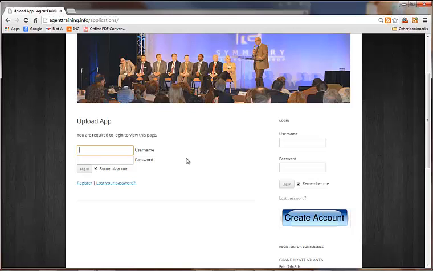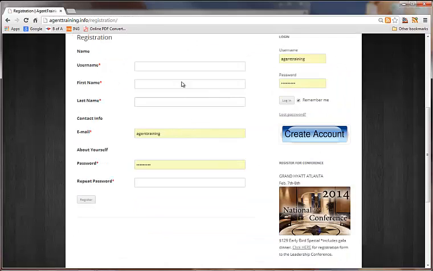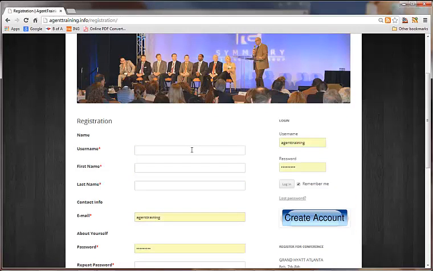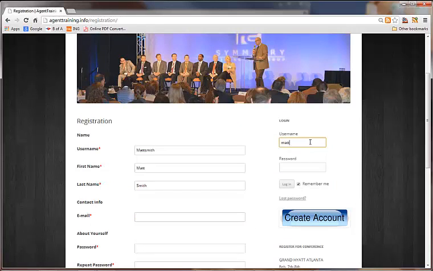First thing you want to do, if you don't already have a username and password, is create an account. This is just to make sure that whoever's submitting applications is from our team, because there's a cost to this that we don't want to pay for everybody to submit their applications. So you just want to fill this out with your information, just select a username, your name, and when you're done, hit register. I already have an account, so I'm not going to register here.